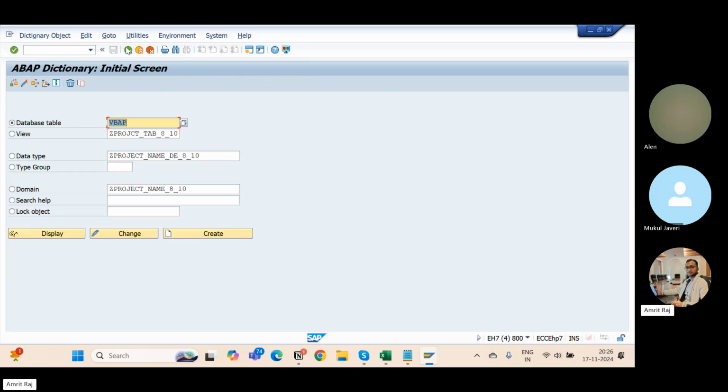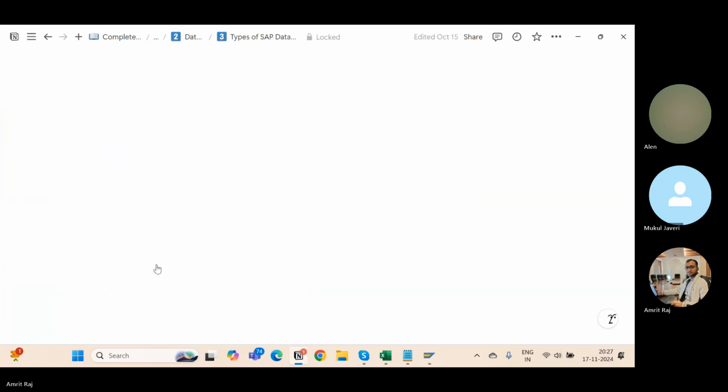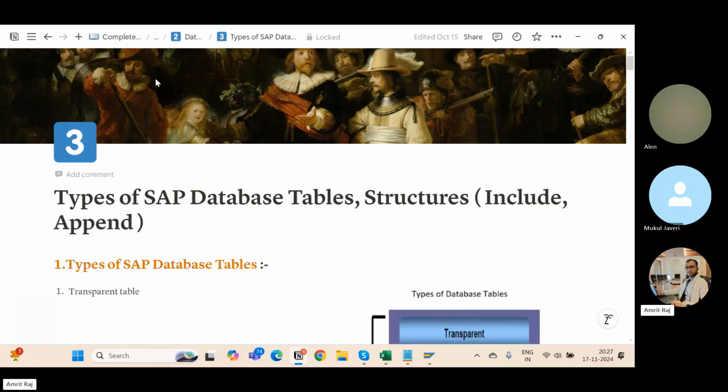Okay. So let's go for the next topic that we have, if there is no doubt. Types of database tables. How many types of database tables are there? Can anyone tell me what kind of table I have created at this moment? The employee and project details table. What kind of table is it? If I remember correctly, it was a transparent table. Yeah, it was a transparent table.